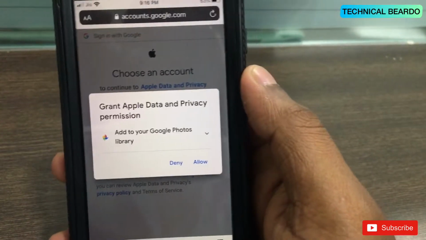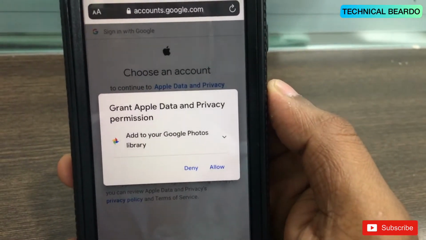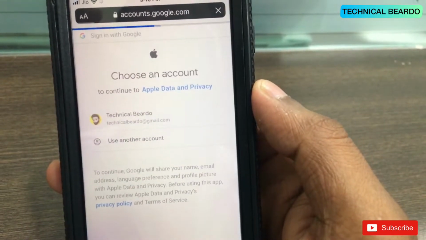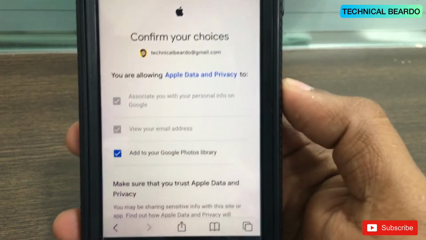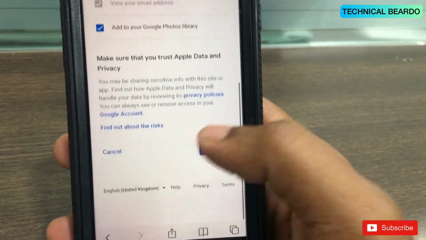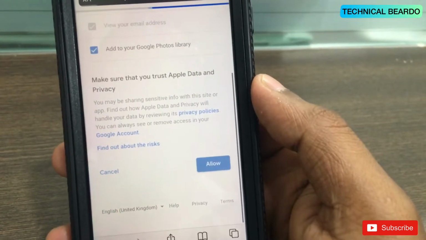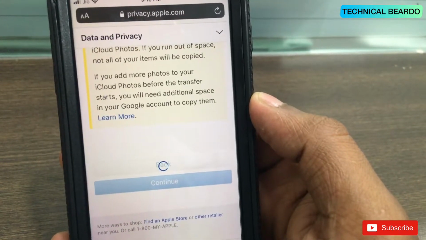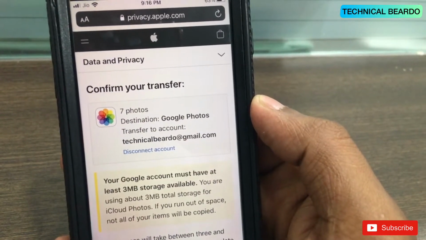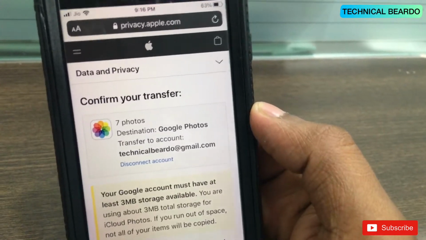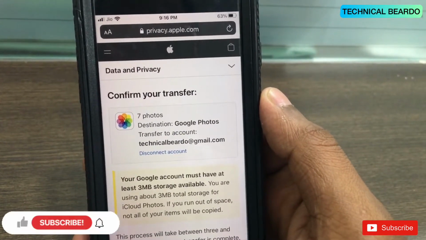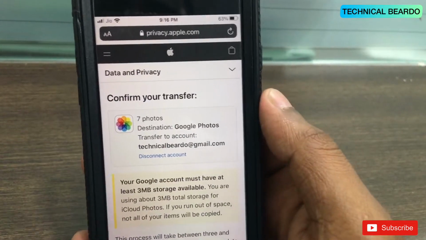Once you add a Google account, it will ask for permission to access your photos. Click on allow. After that, there are multiple permissions you have to give. Just click on allow. Once you do that, it will display that your photos are being transferred to Google Photos, that is your account name. Once you allow all the permissions, the last step is confirming your transfer.